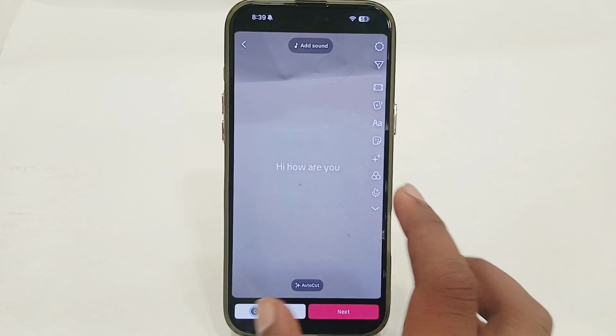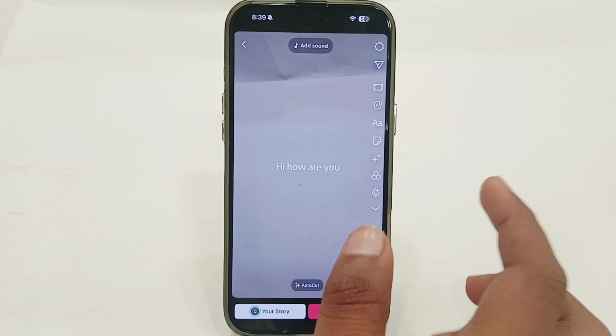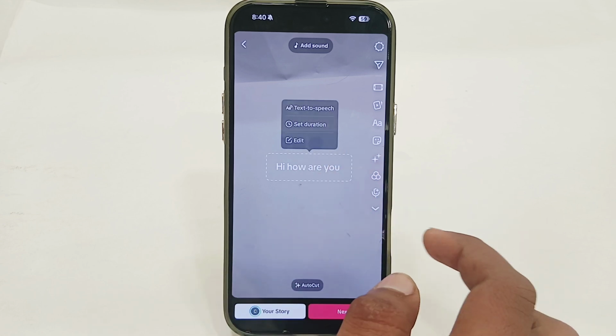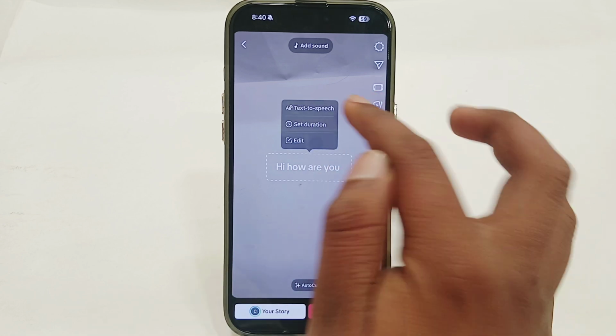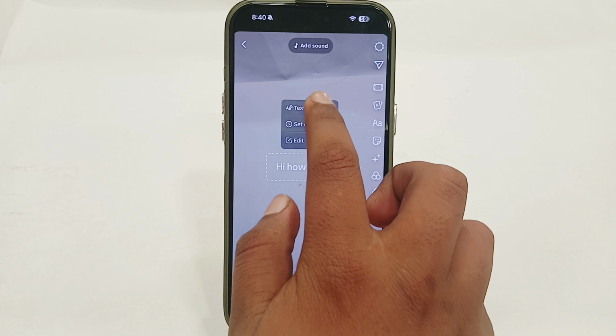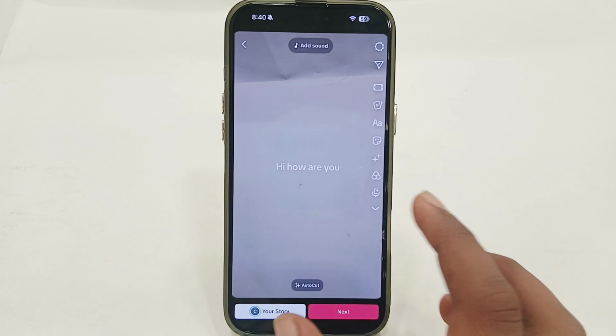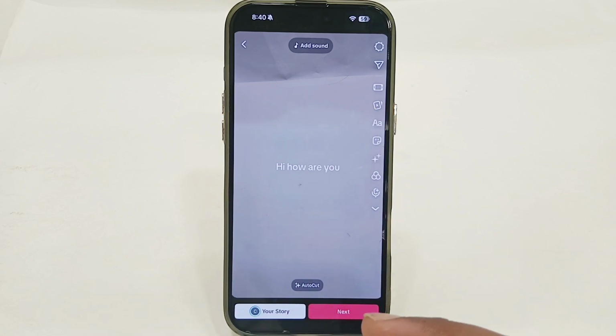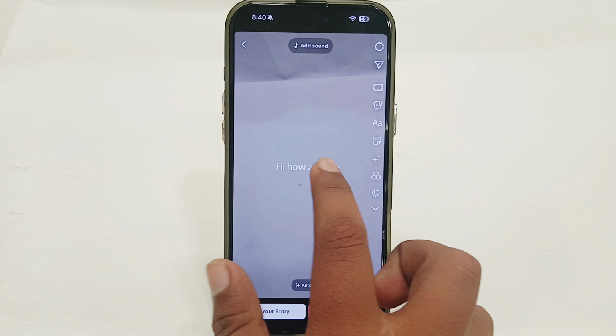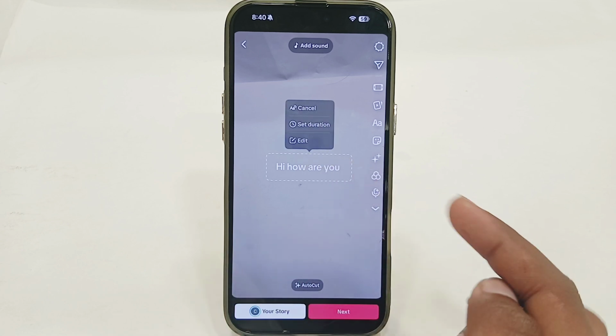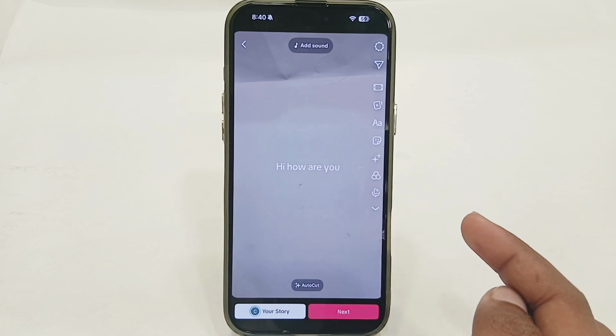You can do more editing in your text, but you just have to tap on it and you'll get the option of text to speech. Just select that option, and once I have selected it, it will automatically be converted into speech. So in this way you can easily use text to speech on your TikTok.